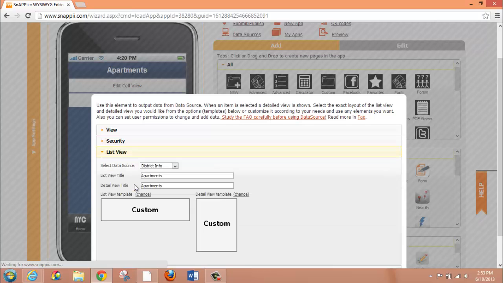The list view is really the heart of how your information is going to be presented to your users. In this first level of information, so the top layer, the first thing that I want my users to see when they click on my apartment tab are the names of the districts, Manhattan, the Bronx, and so forth. So the data source that I have selected in this case is district info.